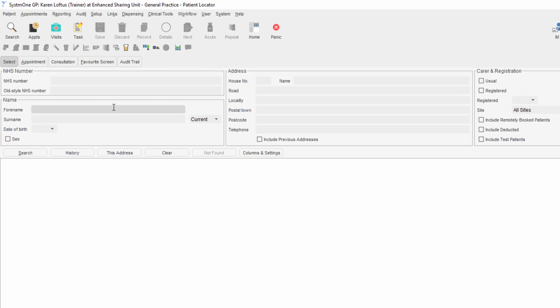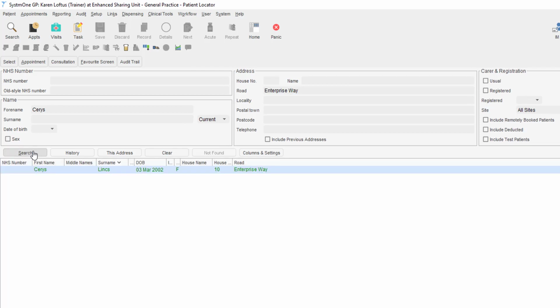If you can remember the patient's first name and the street they live on, but you can't remember their surname, you can't remember their full name to find them, this is an easy way of doing it. So I type in the information that I do know in here and click search down at the bottom, and you can see it's found my patient just with their first name and their street name or road name.